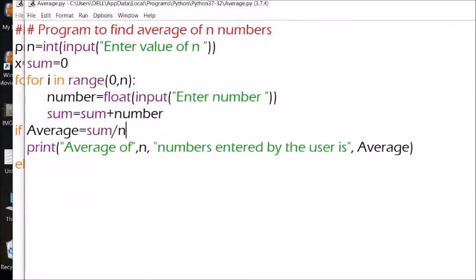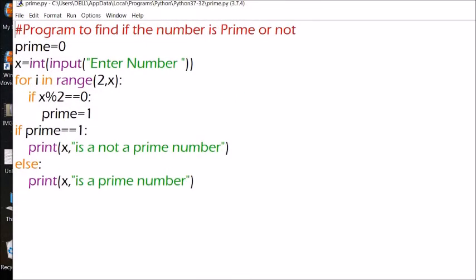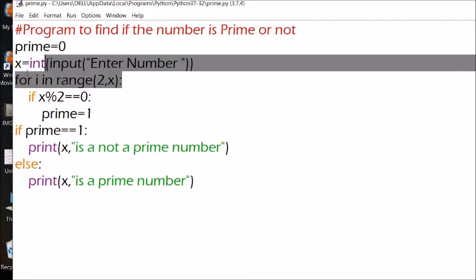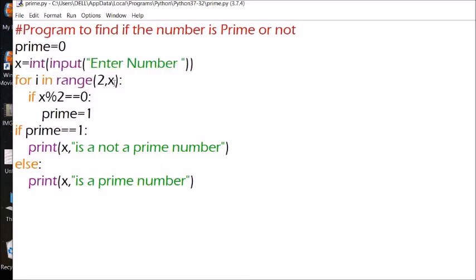Now the next program is to find whether a number is prime or not. Initially we are assuming that prime is 0. So x is equal to int(input("Enter number")). Then for i in range(2, x), it means we will divide the number starting from 2 up to x. As a number is divisible by itself, we can use x here, so it will work till x minus 1. That is, if we enter 4, it will work from 2 to 3 only. It will return the list of 2 to 3.